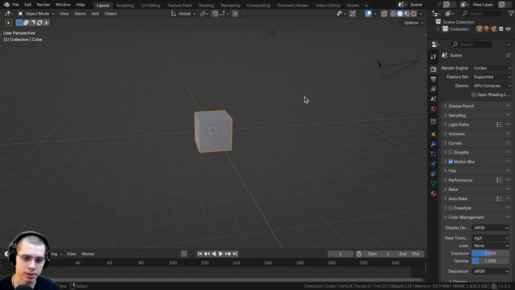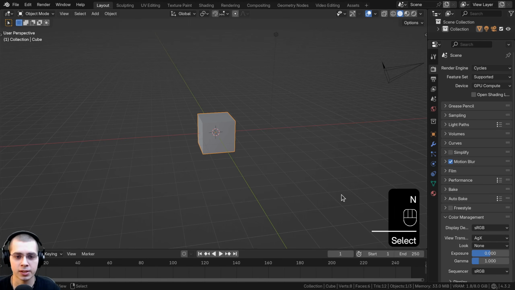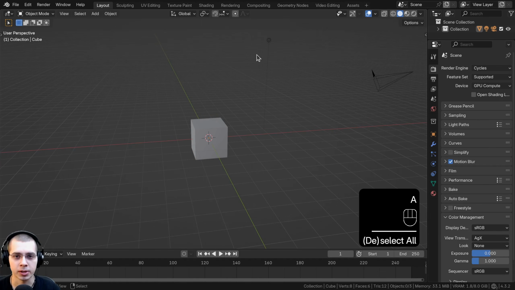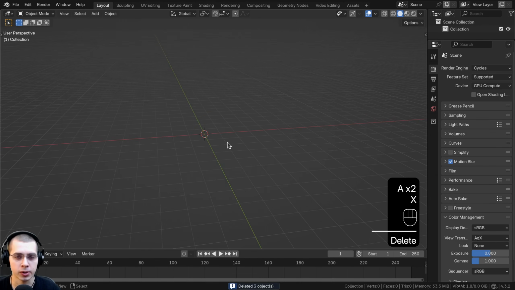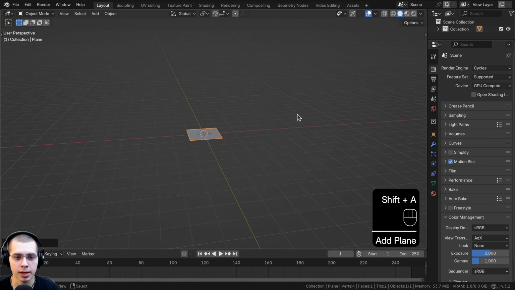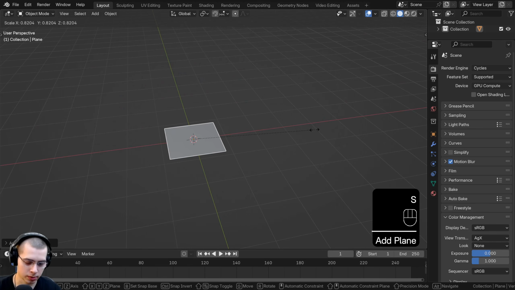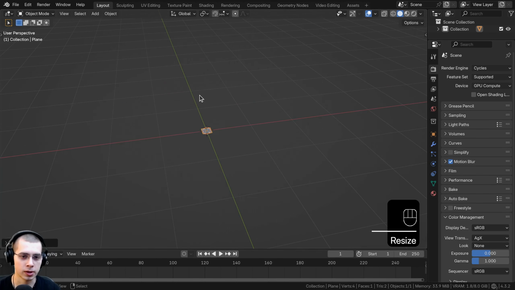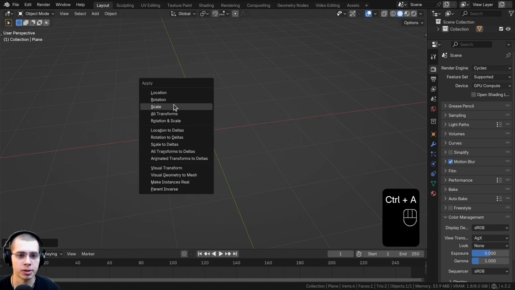So here I am in a new scene in Blender, and I'll have my screencast keys right down here in the corner. So I'm going to start by just deleting everything, and we're going to create the low poly grass. So I'll go to the add menu, we're just going to add a plane, and I'm just going to scale the plane down by 0.1, and then I'll hit Control A, and we're just going to apply the scale.